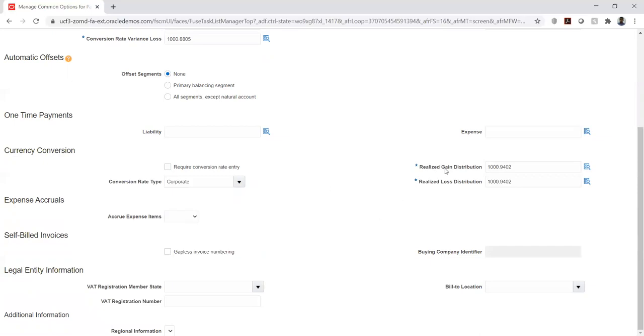And then we have realized gain and realized loss. What is realized gain and unrealized gain? Unrealized gain is something where we haven't made payment against this particular invoice, whereas realized is something where we have made payment. We might book the invoice this month and make payment next month. This is what we call realized gains and realized losses, and that will be captured under this account.